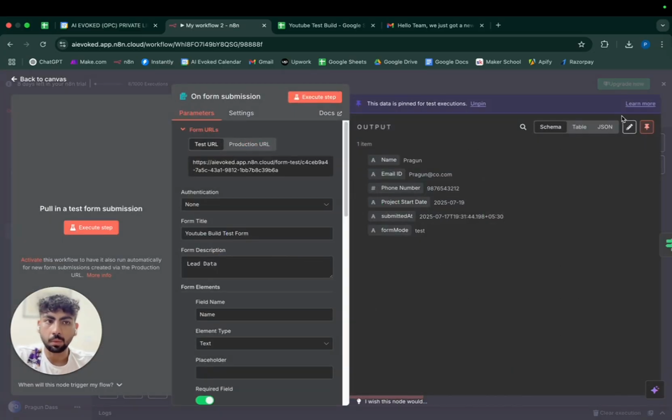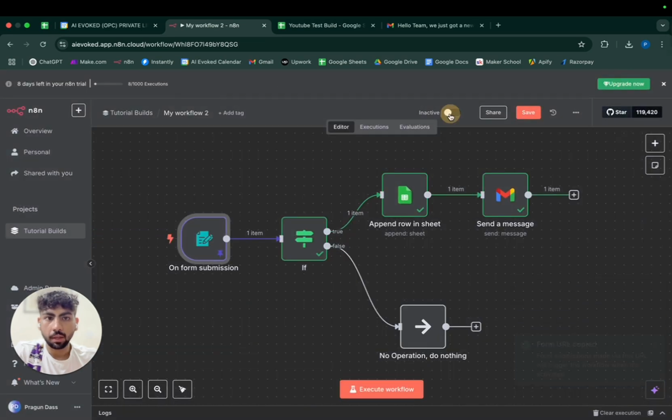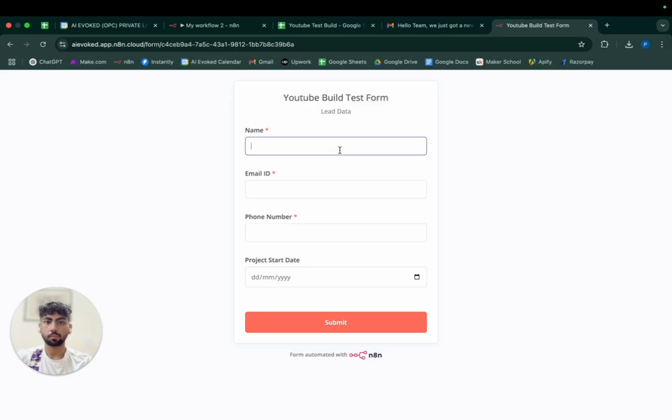So you can see once we open that project form, we have a test URL and we have a production URL. What we'll do is we'll copy it. Once we have copied it, we'll make it active. Once we have made it active, you can see that we will paste that into our system. We have this production data.